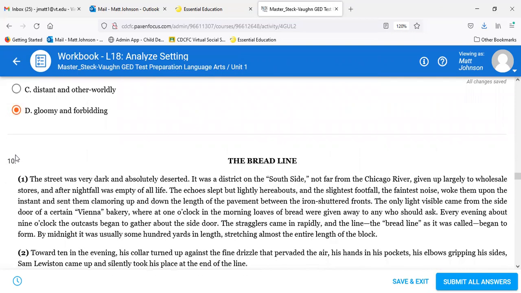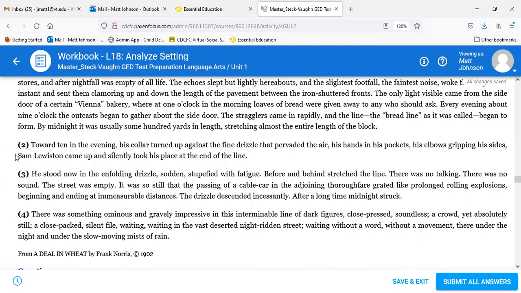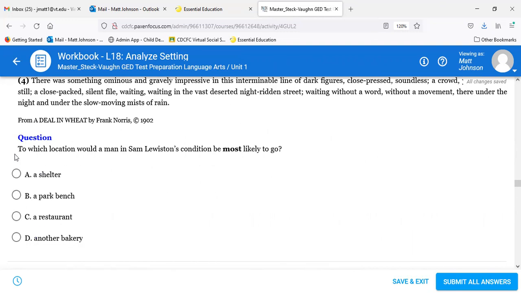Okay. And let's see, 10. Christiana, you want to read question 10 for us? The question says, to which location would a man in some resting condition be most likely go to? A, a shelter. B, a park bench. C, a restaurant. D, another bakery. Is it D?